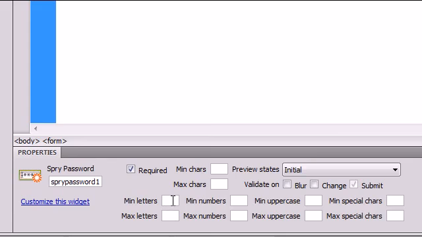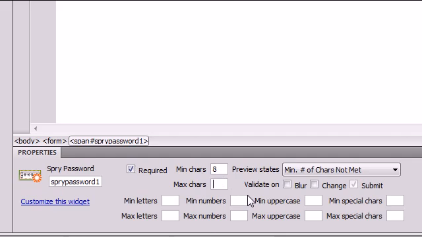Alright, so here we have a lot of different options. We have the options for the number of characters that we want. Let's give it a min of 8 characters and a max of 16. What that's saying is basically the password has to be between 8 and 16 characters. Below that, we can give it some more options. We can say that they have to have at least one letter and at least 2 numbers. We're just going to leave the uppercase ones blank for now.